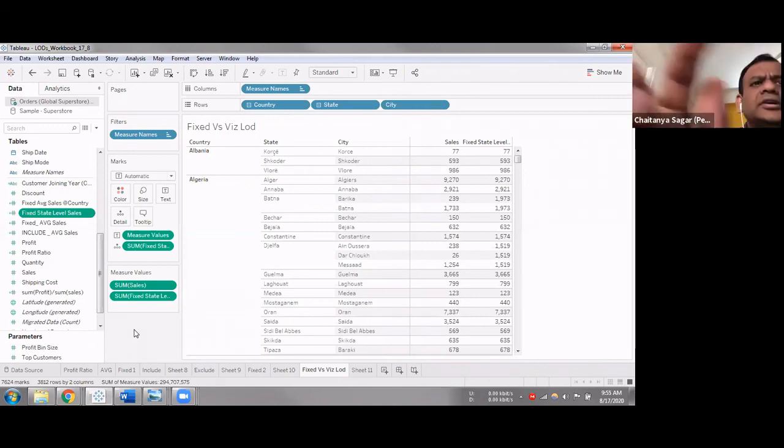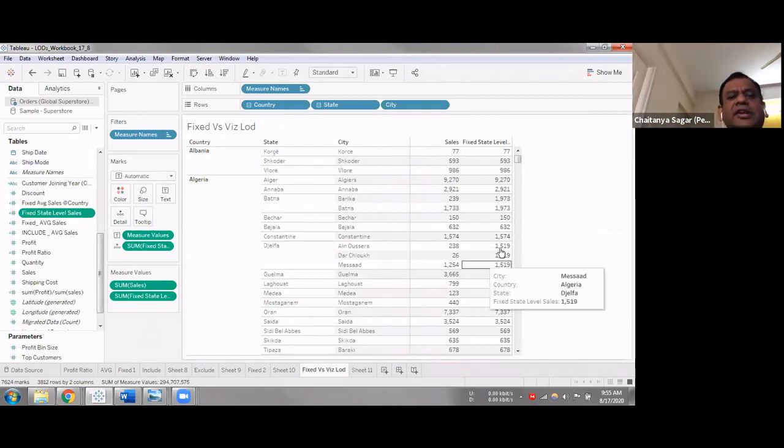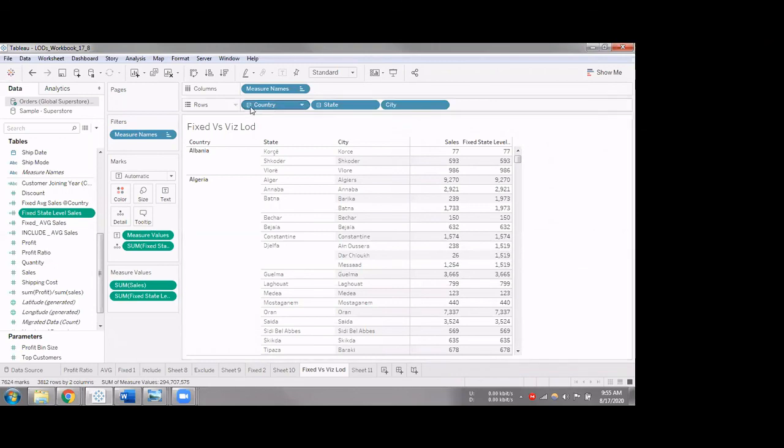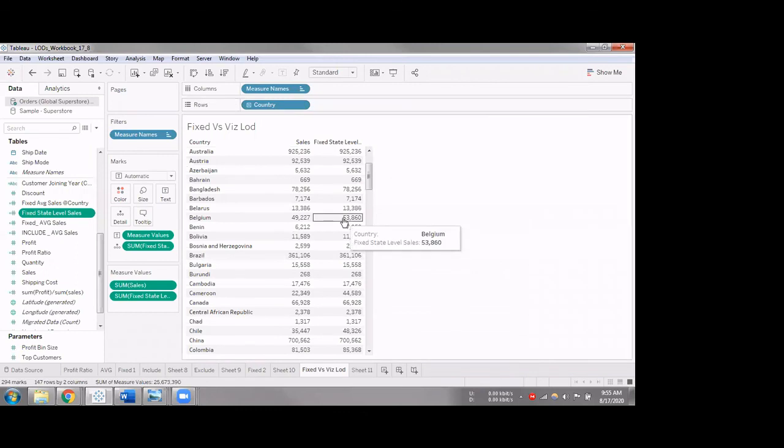So Jagadish, okay. You don't necessarily have to answer this now. If you want to answer it in the next session, that's also fine. In this particular case, as you're showing the example, I understand that you have used a fixed LOD here at the state level. At a state level or above, it has duplicated both the numbers between sales and fixed state level sales. But when you went to a lower granularity, why does it still have the same numbers?